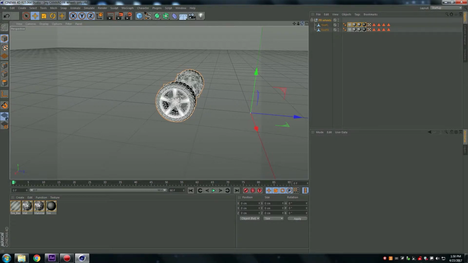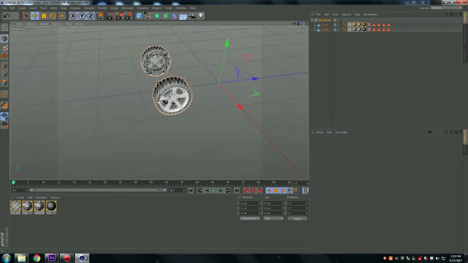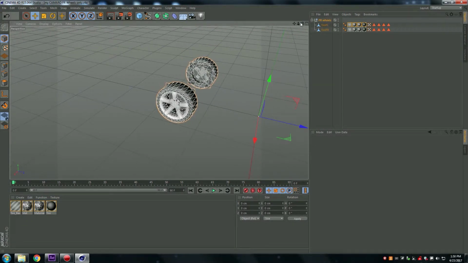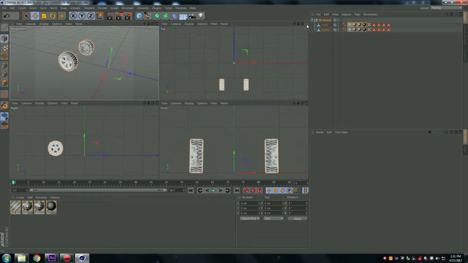Right, now the problem we have here is that the wheels are not in the center. This is the center axis here, and unless they're in the right place, they're not going to rotate the way you want. So you have to have them in the middle. So what I do is I change the picture now. If I right click up here on this square, it'll give me 4 views, which is basically what I need.